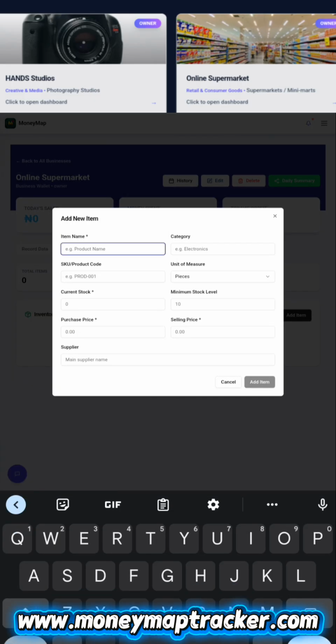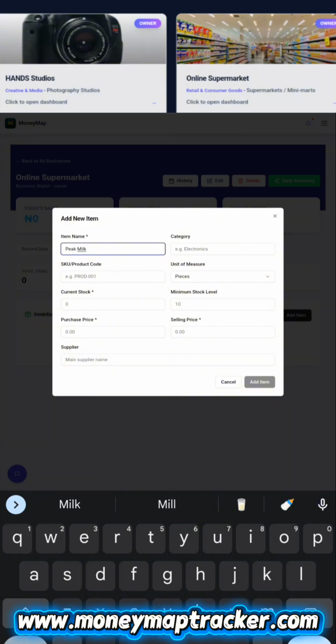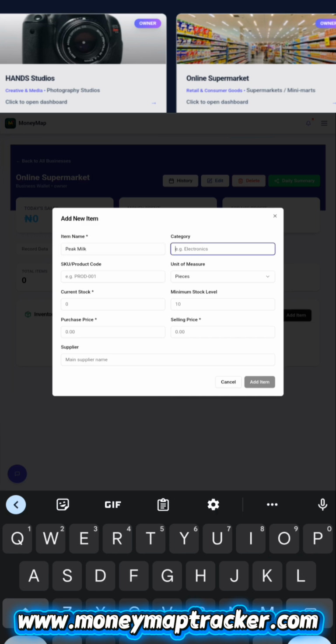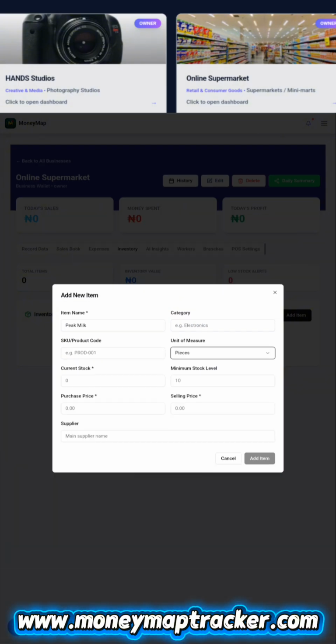We want to add Peak milk, and if you have the product code, you can put that. What's the category? You can also put that. Unit of measure: how do you want to measure what you're selling? In pieces or kilograms. Let's just say in pieces. Maybe you are selling in pieces, like per sachet.